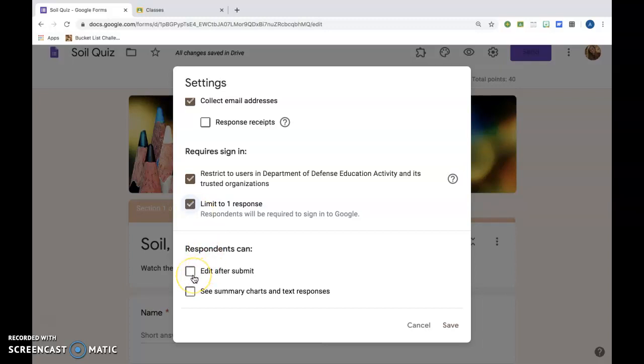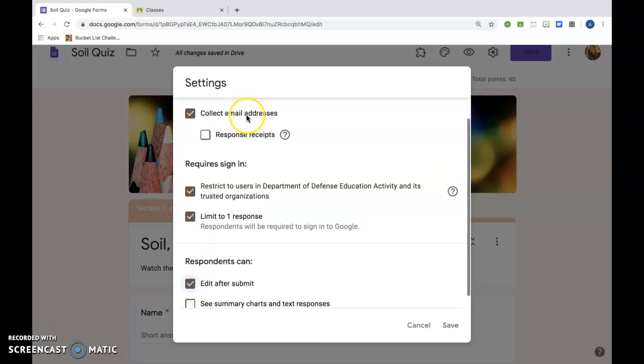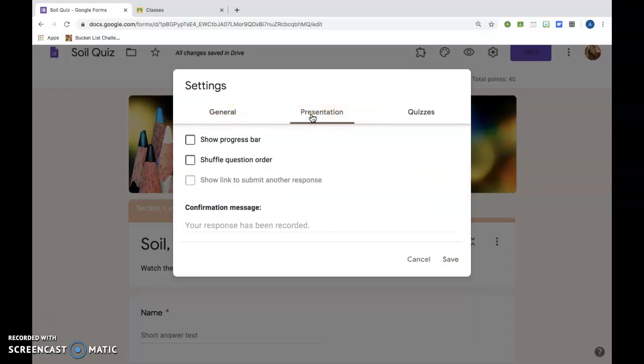I usually do let my students edit after they submit. So if I'm limiting it to one response and I want them to go back or be able to edit the responses afterwards, I select that. Presentation, I typically don't do anything with that, but just go to that tab if you wish.